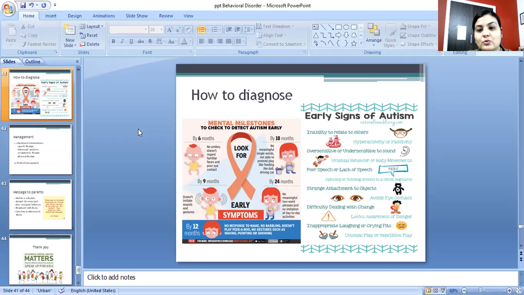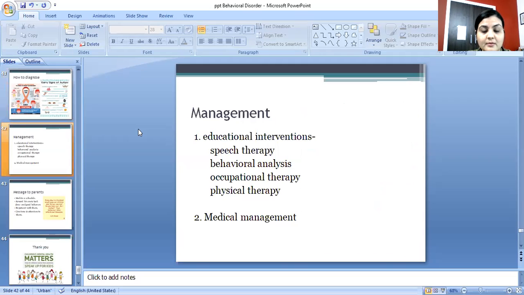Here are a few more early signs of autism: inability to relate to others, hyperactivity or passivity, unusual behavior or body movements, poor speech or lack of speech.